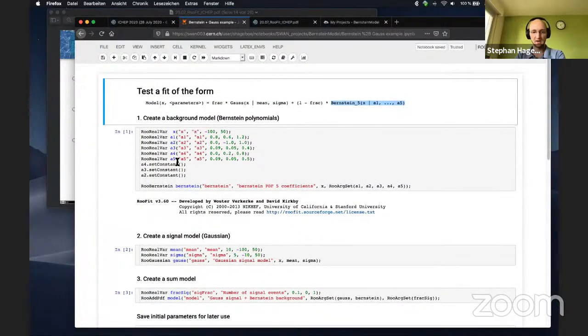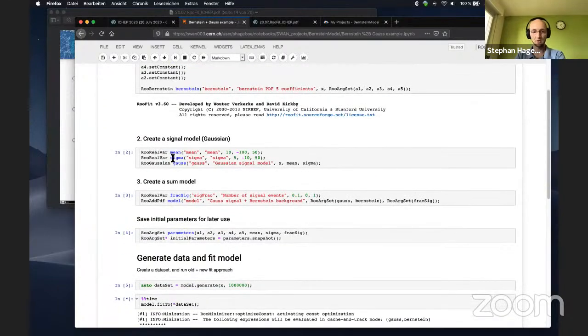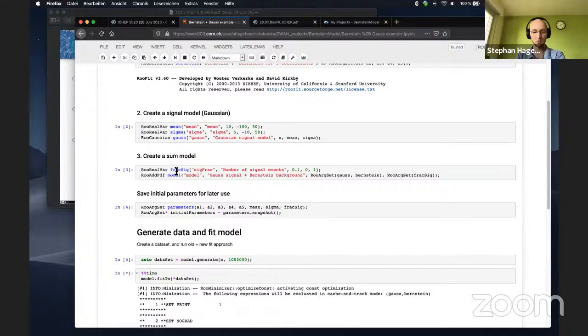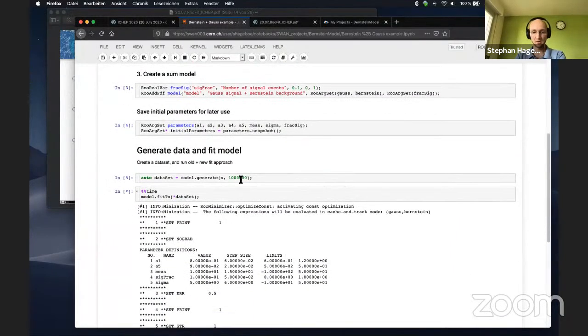And here it's just defining the background model, that's the Bernstein. Here it's the signal model, that's the Gaussian. Then it's creating a sum of those two, saving the initial parameters so we can always go back, generating 1 million events, and then it's fitting this model to the data. So model fit to data set.